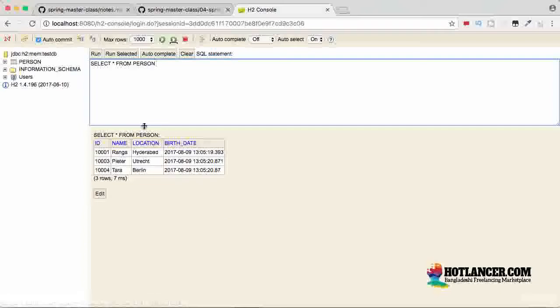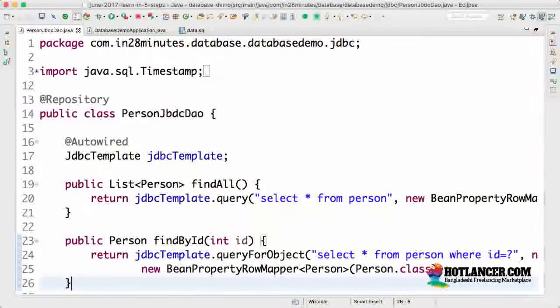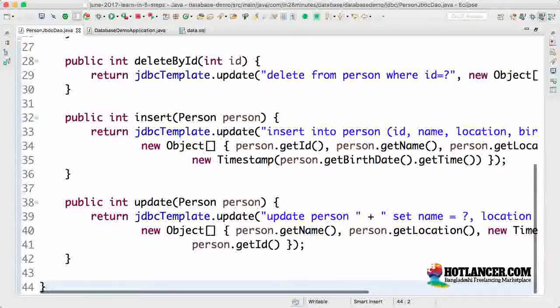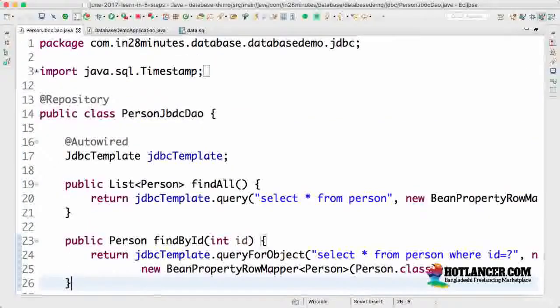So if you see the person here, what data does it have? It has 3 rows. We have the last row which is inserted in. We deleted 10,002, so that's not here. 10,004, Tara Berlin is properly inserted in. And the other thing you can see is Peter is now shifted to Utrecht. He's no longer in Amsterdam. The update also worked.